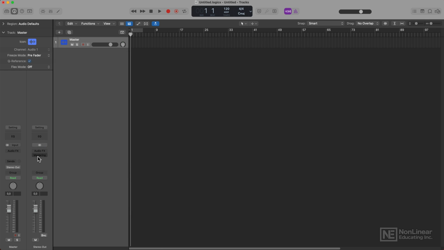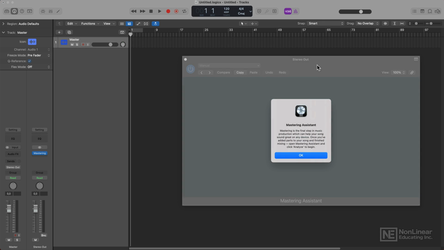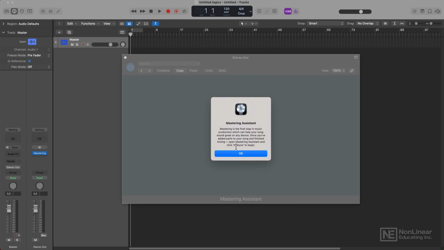If I turn on the Mastering Assistant, which is actually always present as the last insert in your stereo output, unless you put something behind it again, which is also possible. But once I turn it on by clicking on it, it tells me that it's the final step in music production. So, maybe you should start with producing something first.